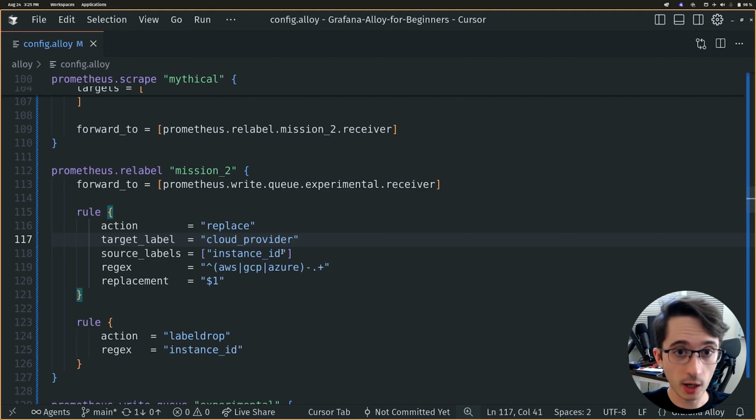Source labels configures where we're going to be potentially pulling information from, if we are. And the regular expression lets us basically match things against those source labels. In our case, source label is just a single value, but theoretically you could have multiple and concatenate outputs. So using that regular expression, we're going to use a replacement of $1, which is just a shorthand to say replace the value with the first found value from this regular expression. So it's going to be one of AWS, GCP, or Azure.